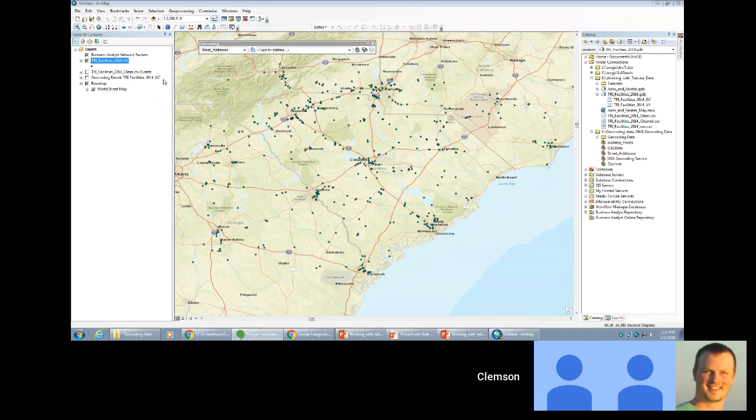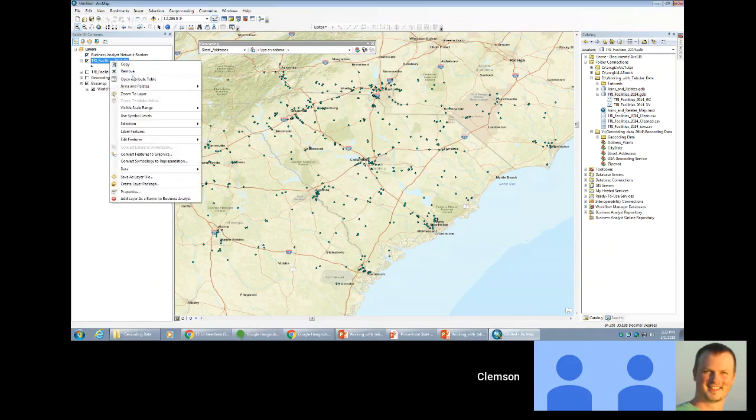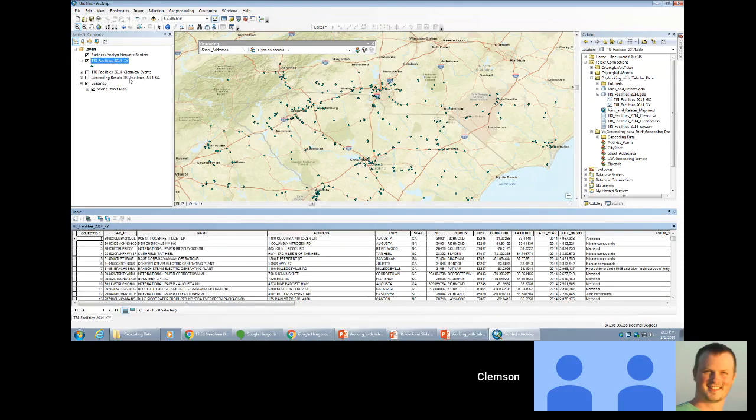So we're going to do lots of querying with our TRI facilities XY data set, the one we generated from our add XY data, simply because it doesn't have those extra geocoding attributes. So let's right click and open that table. I'll go to my table of contents, right click my TRI facilities 2014 XY and open the attribute table.